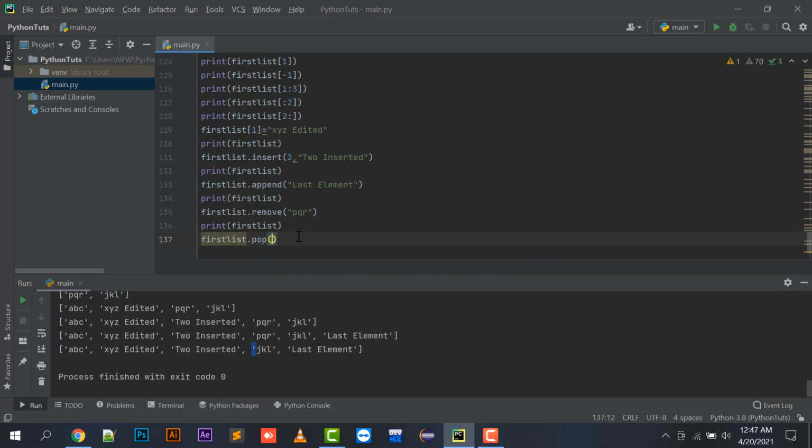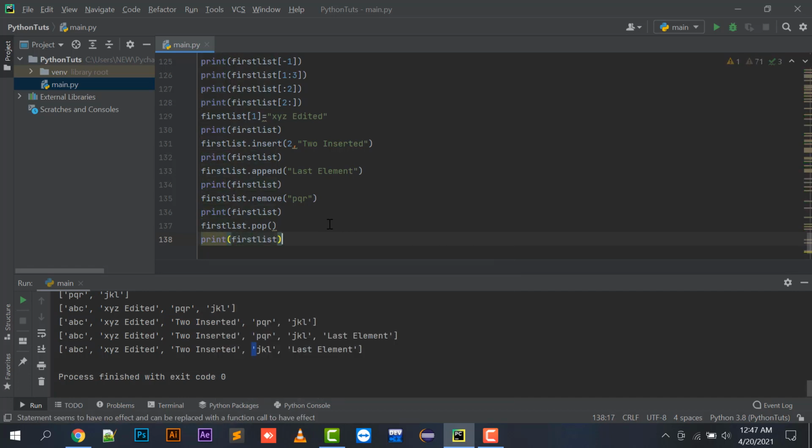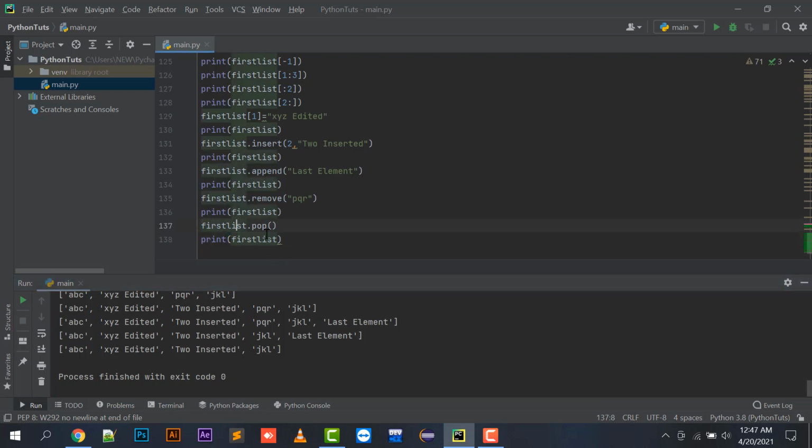So first list dot pop. What is the pop going to do? If I call the pop function on my list, then basically the last element, the value at the last index of the list, will be removed. So the pop function is used to delete the last element from the list, only the last element.